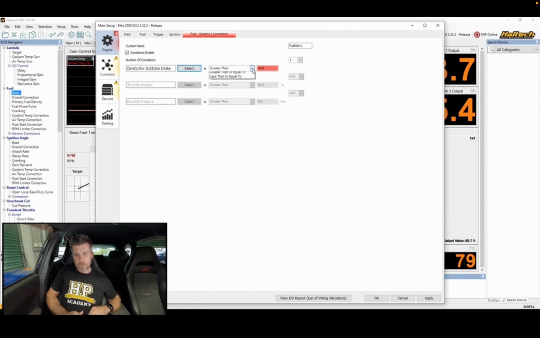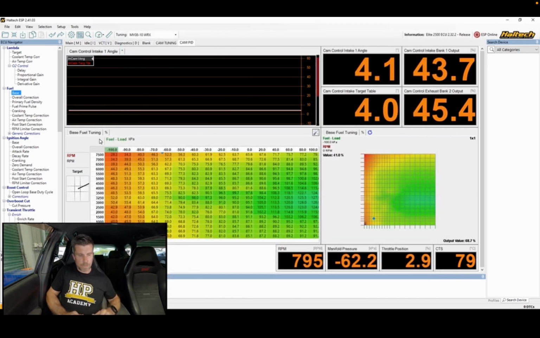So here we can see that it's set up to be greater than, we want to select equal to, and we want to select 1. So this is only going to move between 0 when it's off and 1 when it's active. So that sets up when our correction is going to become active. We can click OK now, and when we select that, we can see that we now have generic corrections out here on the left-hand side.